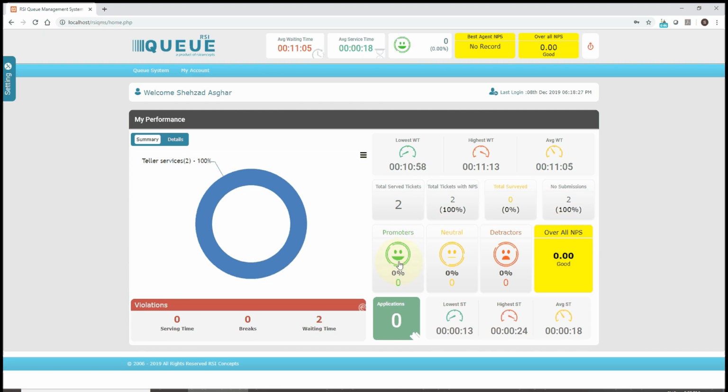Then it tells you the percentage of the customers you have served who are happy, how many are neutral, and how many are unhappy. Unhappy is called detractors. Then it shows you the lowest service time, the highest service time, and the average service time of your tickets, meaning which ticket you served had the lowest service time, what's your average service time, and what is the highest service time.